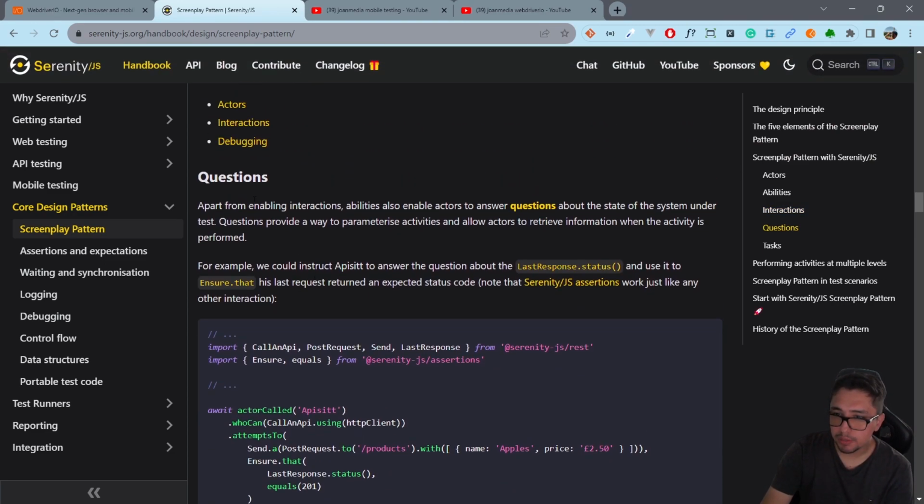With questions, let me read you the documentation. I think it's important. Apart from enabling interactions, the abilities also enable actors to answer questions. Okay? Abilities are essential to interactions and also questions. That's important. Okay?